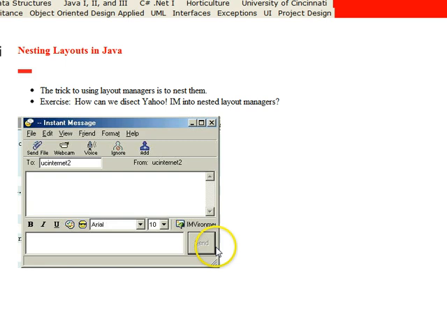Now, with the border layout, we have five regions, but we don't have to use all five. In this case, we'd have a border layout with a little text entry in center and a send button on east, and that's it. Okay? Now, with the border layout, we can only have one component in each region. But what we can do is have that component be a panel, and then we can put other components on that panel. So in other words, we can nest.